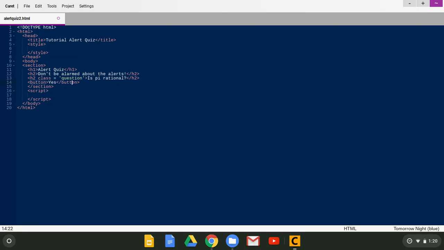And then we're going to give this button a button on click. That means when the button is clicked, it's going to run something. So on click, it's going to run a function. This function is going to be called correct. So anytime a question is correct, we're going to run the function correct on click. If it's correct, it's going to run.